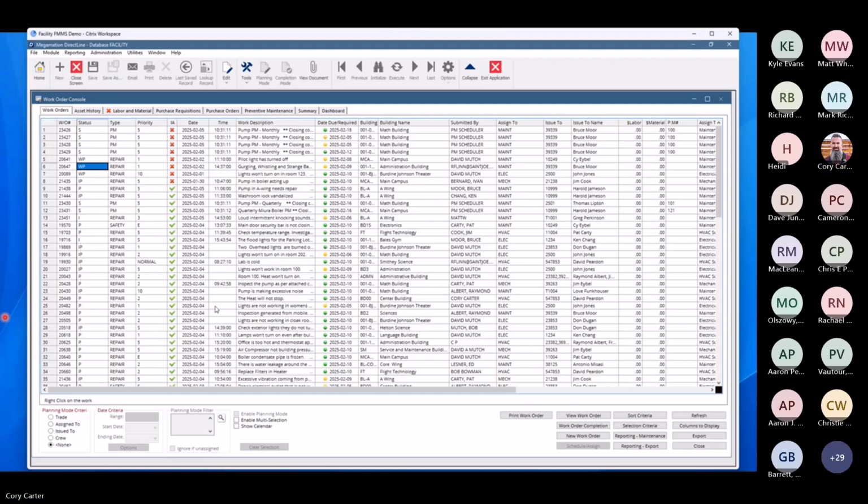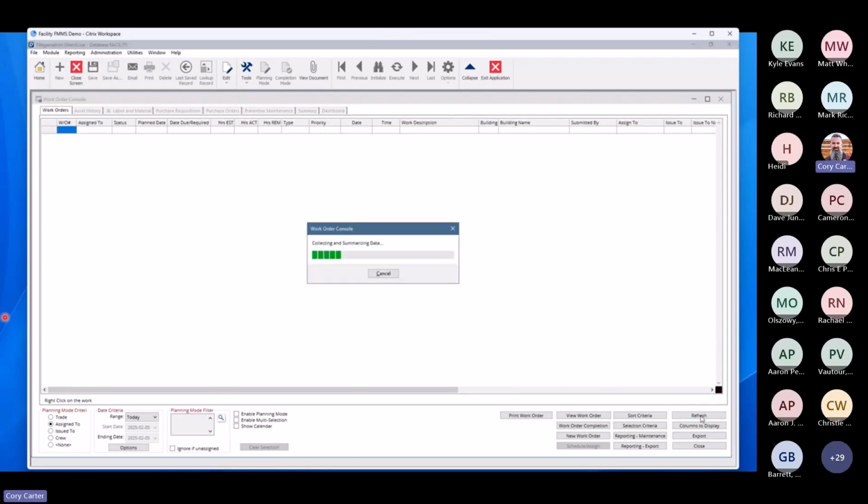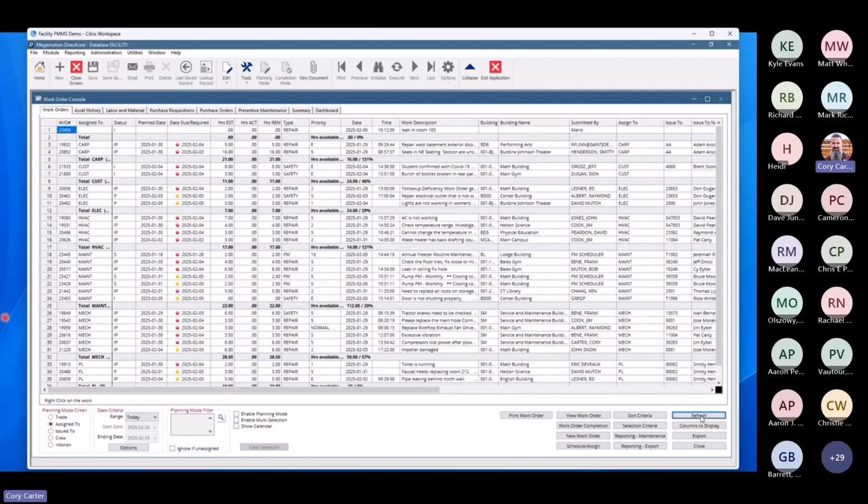So down in the bottom left-hand corner of our work order console, there's a section called Planning Mode Criteria. What this does is take all our work orders and group them by whatever criteria we give it. So if we say I want to group by assigned to, and then I refresh my console, and keep in mind, anytime we make a change to the console, we have to refresh it. There's no automatic refresh on the work order console because that has the potential to slow the servers down a lot. So we don't put an automatic refresh on there. We leave that so you can refresh it when you need to.